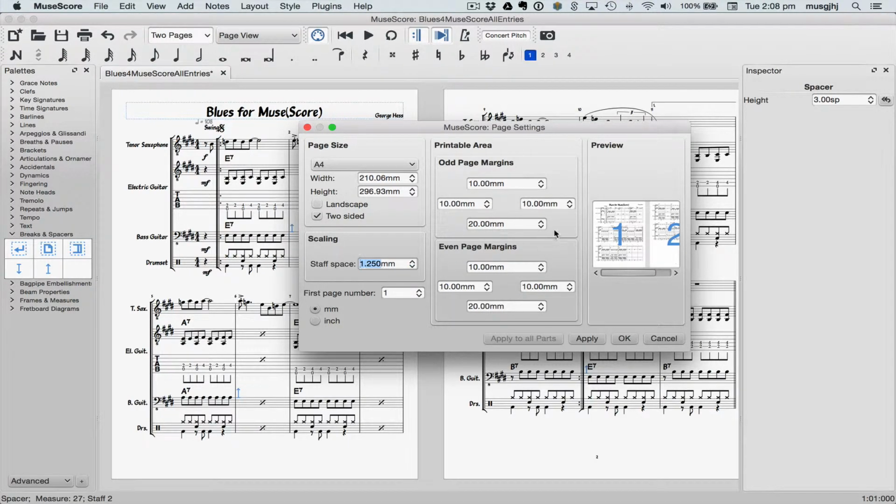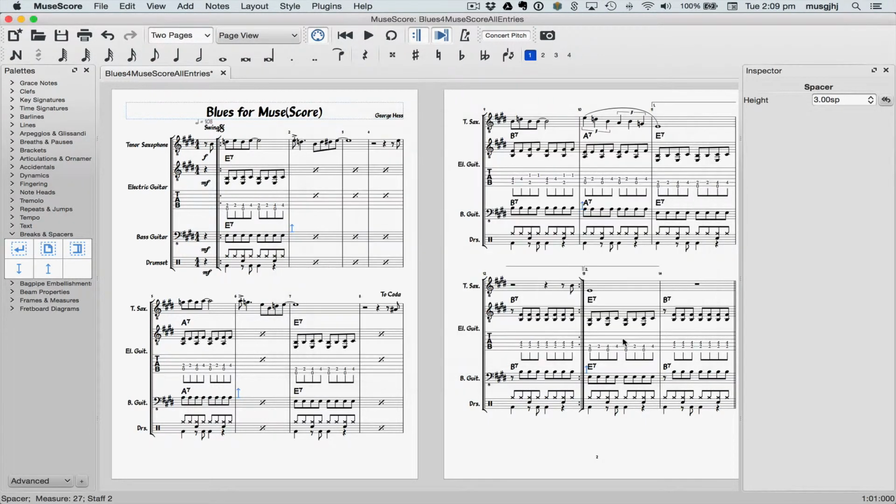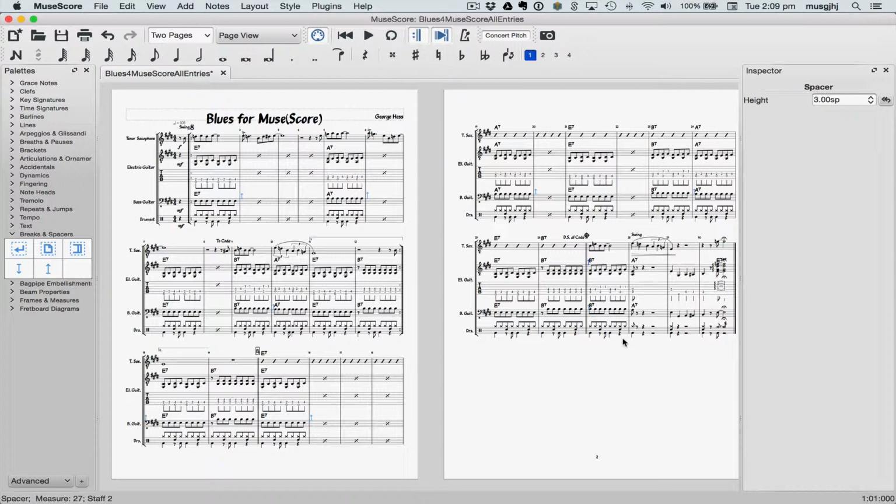Now while we're here, let's go ahead and increase the page margins. Let's do the odd page, which will be page 1, and increase that to 15. And on the even page, page 2, we're going to increase it to 25. Click OK. And you can see that most of our problems have been taken care of.